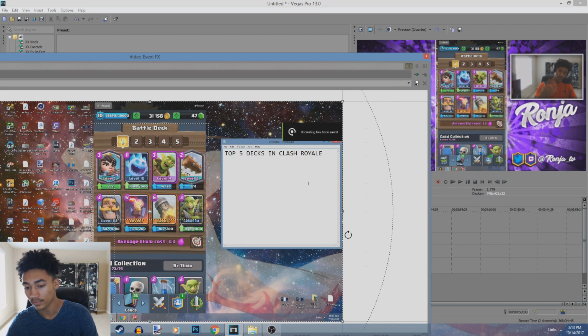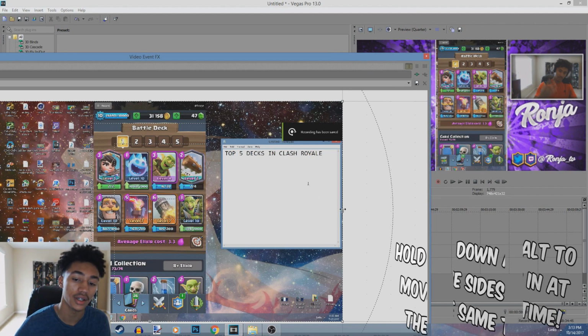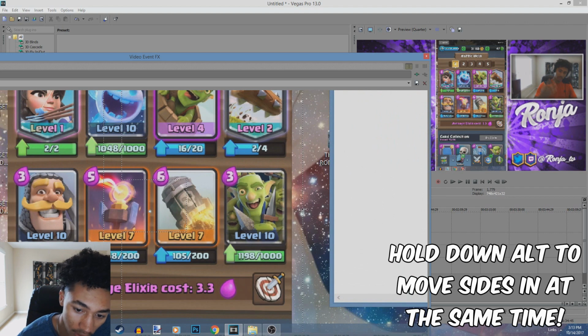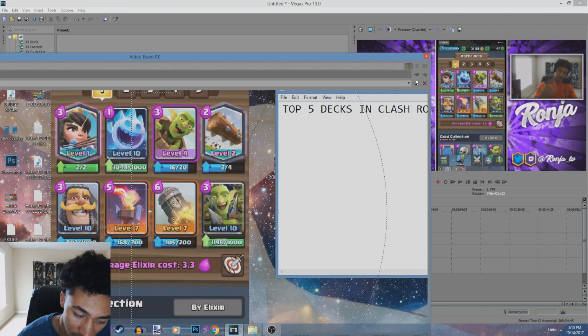Event pan crop, and once you guys have that, you guys are going to hold the alt button down and just drag it like this. I'm going to zoom in real quick by scrolling up. Just hold alt and you guys can see that line up real quick.